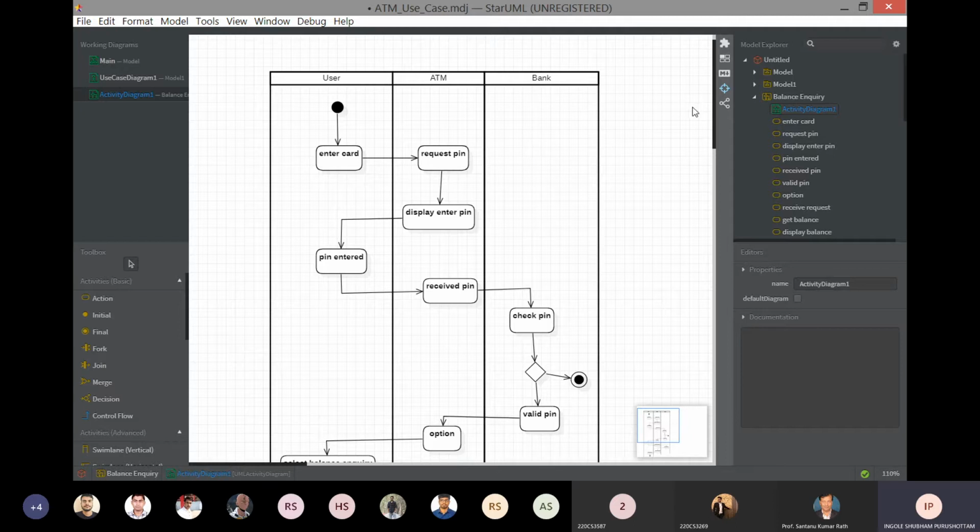So after drawing the use cases in the use case diagram, for every use case you have to draw the activity diagram. So here I have shown you for balance inquiry. As many use cases as you draw, for those use cases you have to draw the activity diagram.